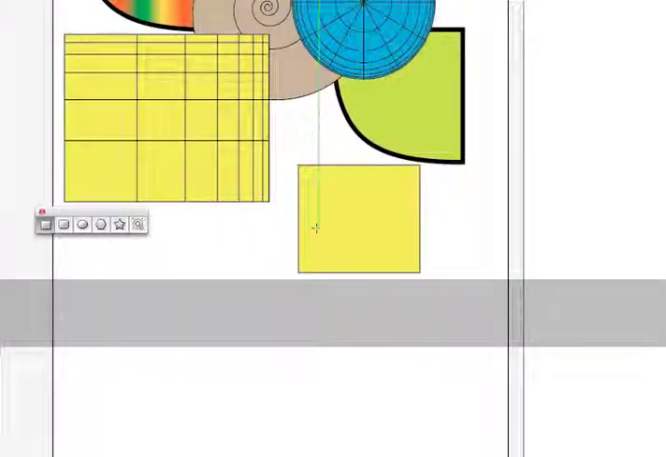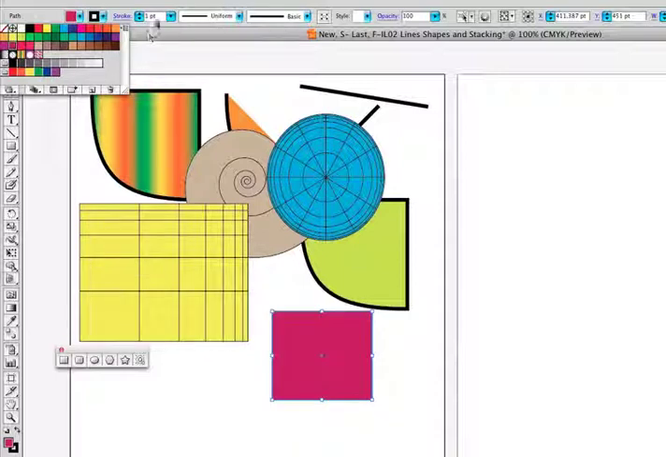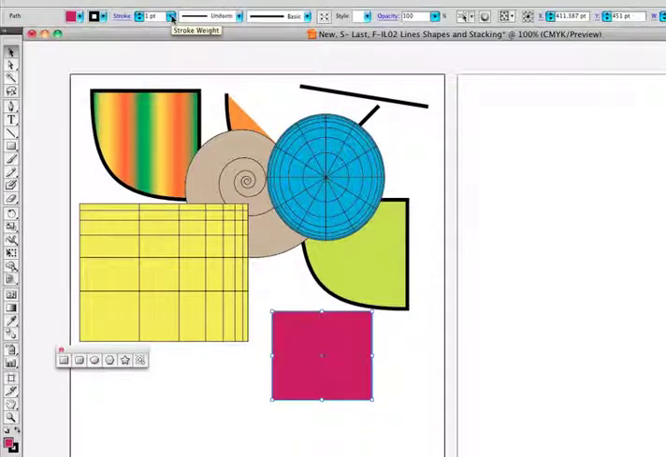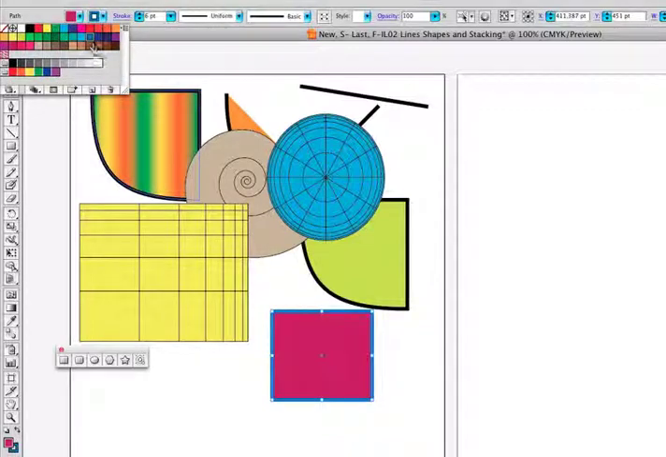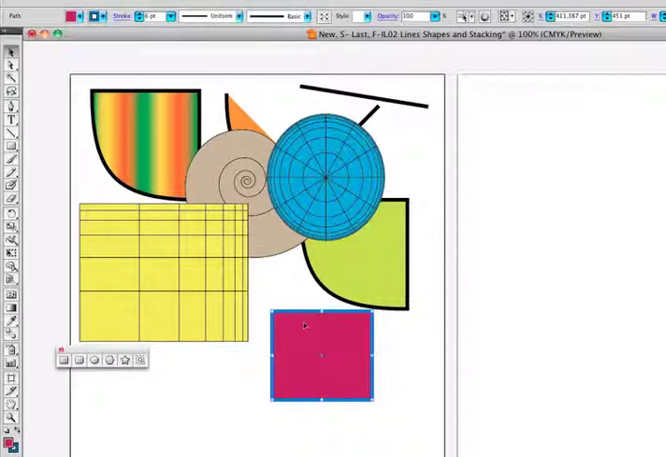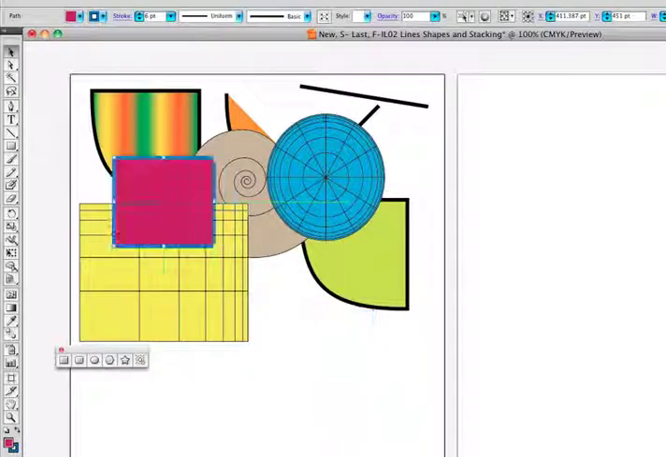Let's change the color of this one. And I'm going to thicken up that stroke again. Let's make it about a 6-point stroke, and let's make the stroke dark blue. So I will drag and move that up into my pictures here.